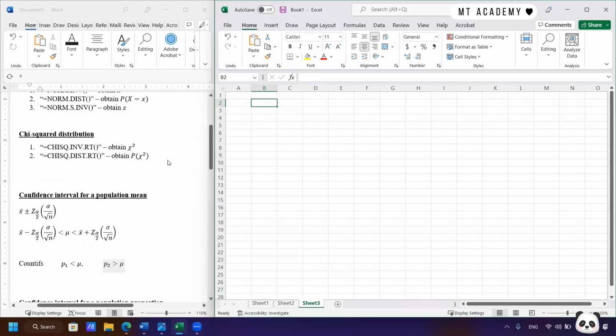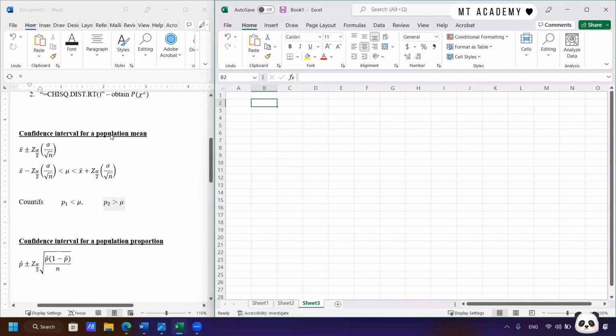So let's review what we have learned about the confidence interval for population means, which is given by the formula: sample mean plus or minus the z value with significance alpha over 2, multiplied by the standard deviation over the square root of the number of samples. These are the values that we're going to need to build the confidence interval. First of all, let's build the 10 samples.